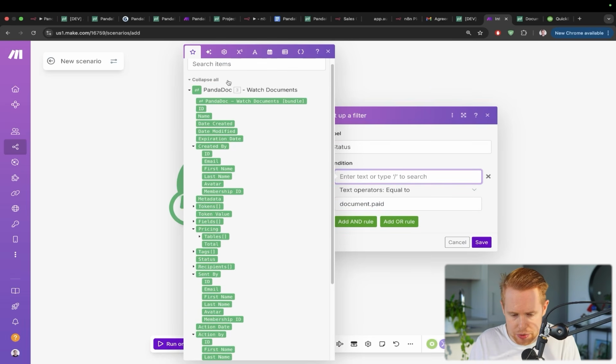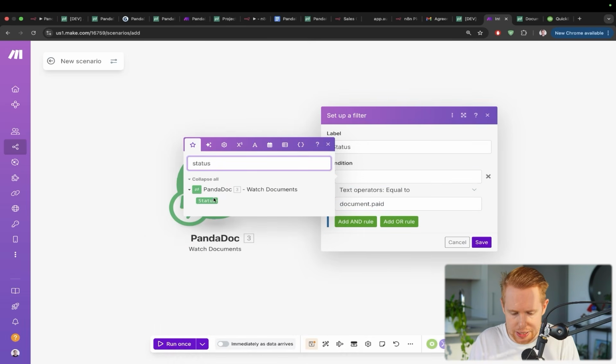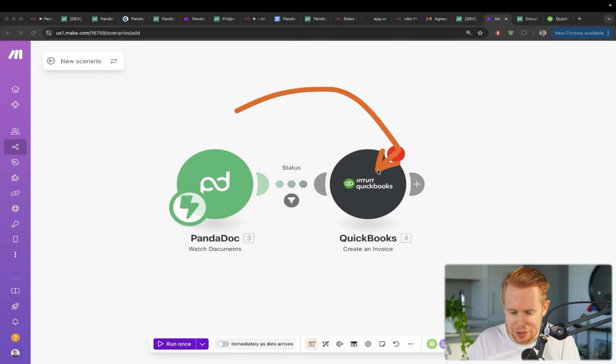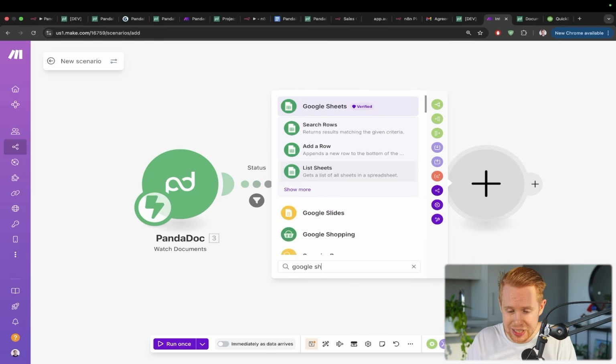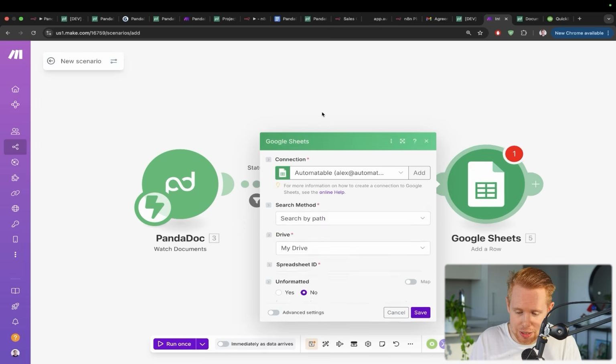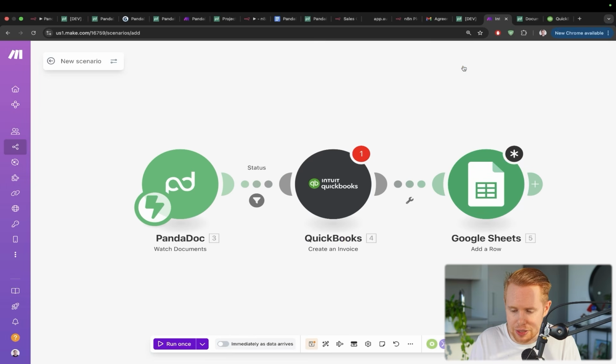So in other words, when the document status is marked as paid, then what we're going to do is send that over to QuickBooks, or maybe we send that over to Google Sheets, for example, and we add a row. And so there's a lot of different things that we can do here, but this is a very nice way to automatically reconcile or update your bookkeeping as soon as you receive a payment.